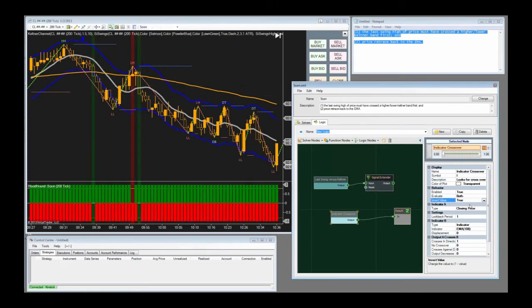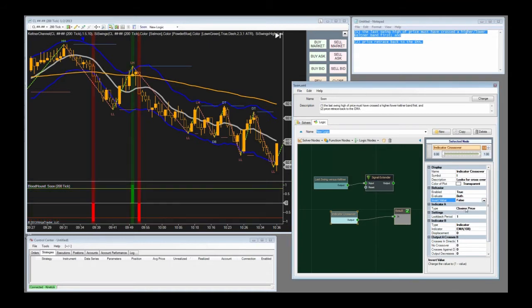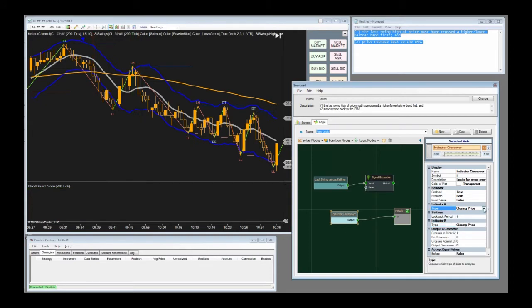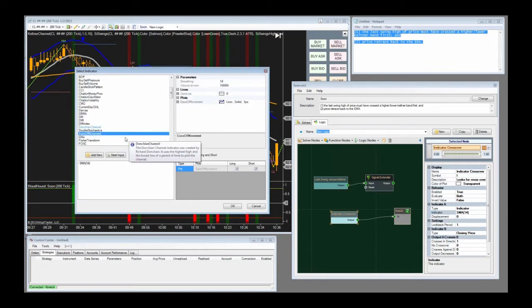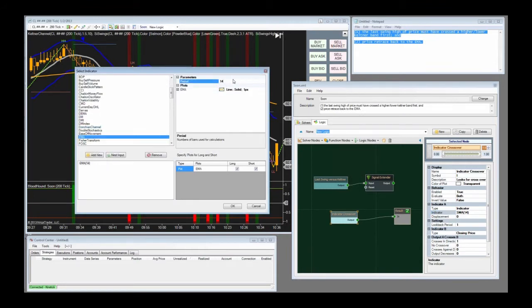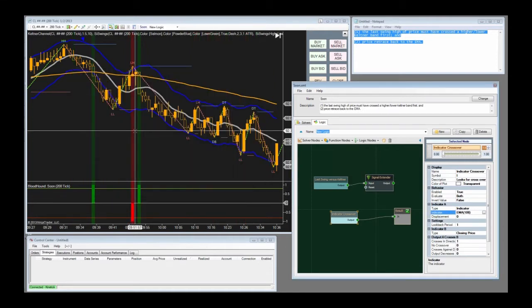So if I hit the invert button, oh, actually, no, you don't want to do that. What we want to do is just reverse it. So let's just swap it so that the closing price is below and the EMA is above, and that will essentially give us the reverse behavior. Okay.